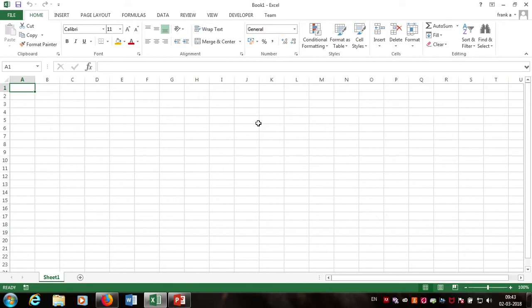The first function, a very simple function, is the sum function. The sum function, which is very easy to use, adds all your values. For example, this is the Excel workspace. In the Excel workspace, you can see the menus and ribbon, the name box, the formula bar, the column, and the row. And here you can see how many sheets are available in your workbook.